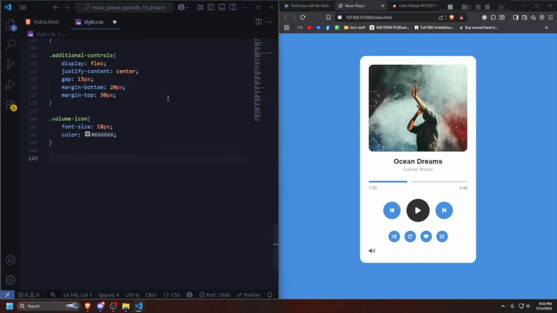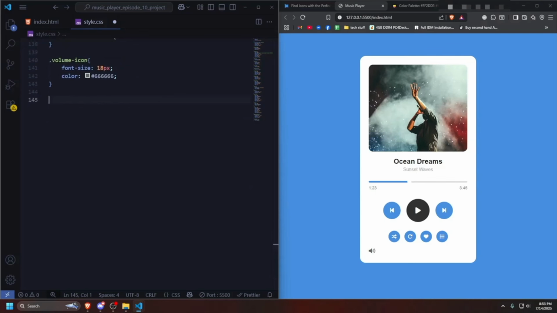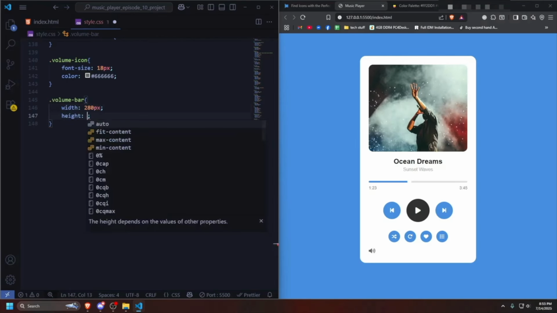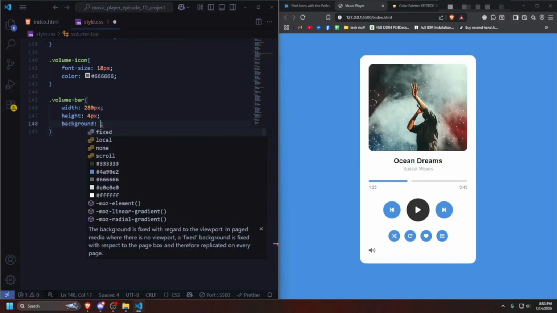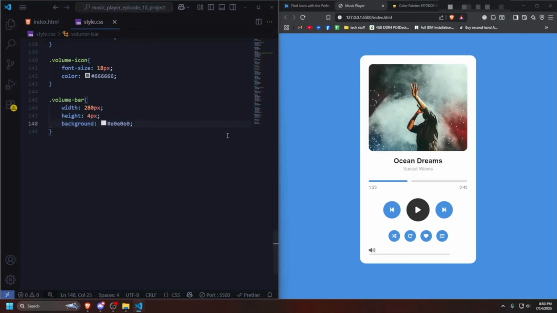So next, I'm going to scroll down. Next is volume bar, just like that. Now the width of the volume bar will be 280 pixels and the height will be 4 pixels. Also going to give a background of this right here. This is kind of a white, but a gray. It's not white, it's gray. I'm going to give a border radius of around 2 pixels and also give a position relative. There we go.